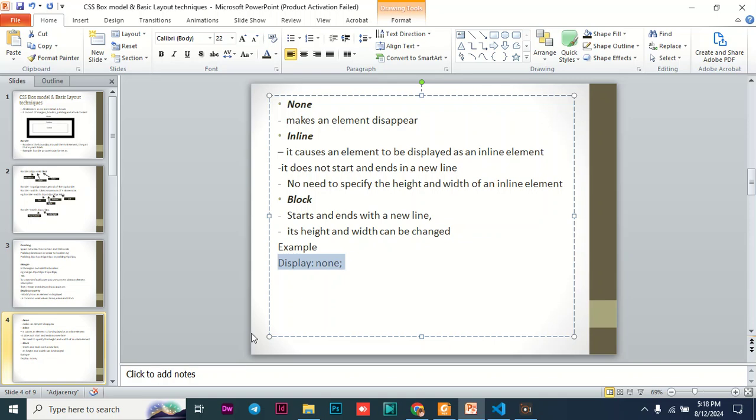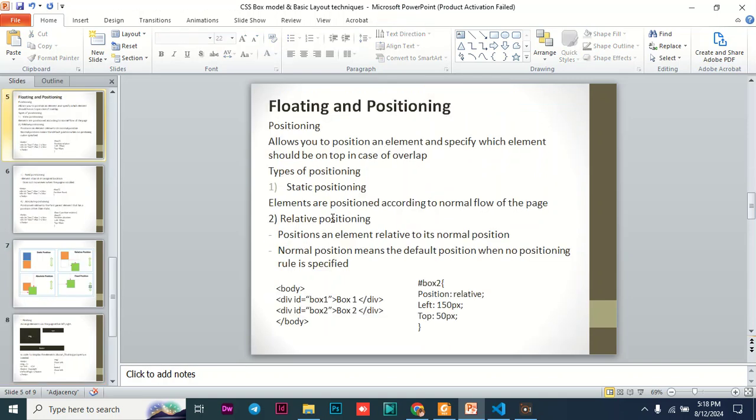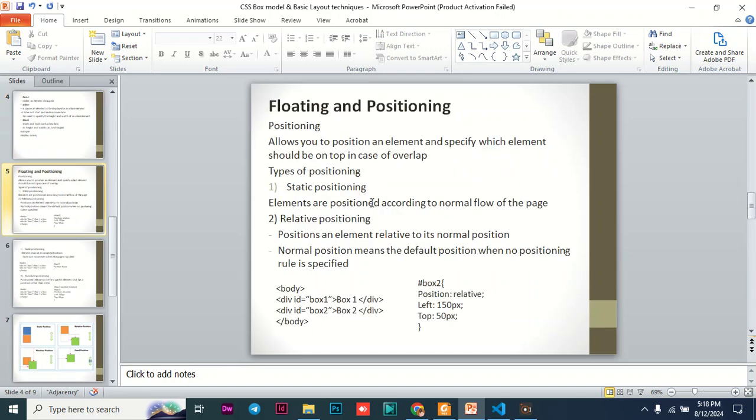Then finally we talk about the block. The block is a little bit more flexible. It starts at one line and ends on another line, and it also allows you to change the height and the width of that particular element. So those are the display properties that you need to know. Now, floating and positioning.